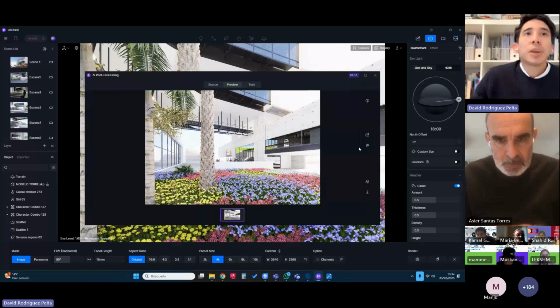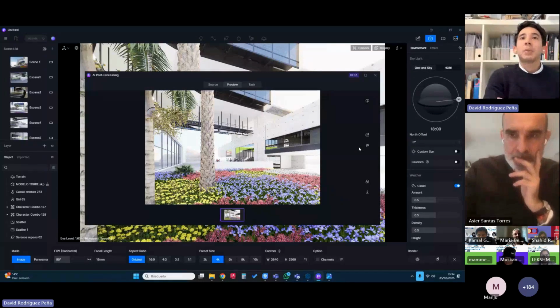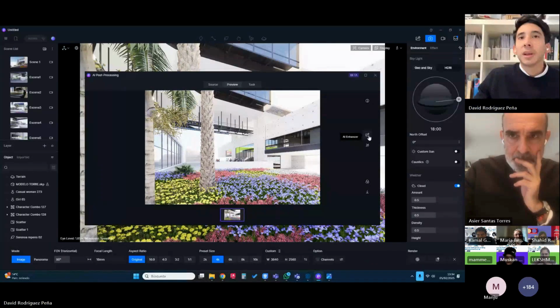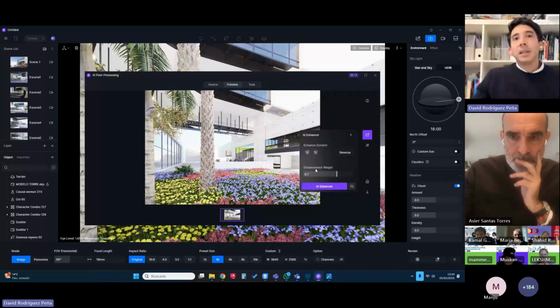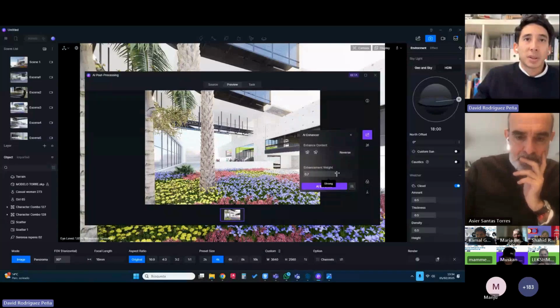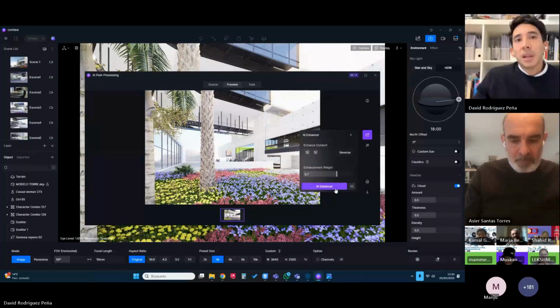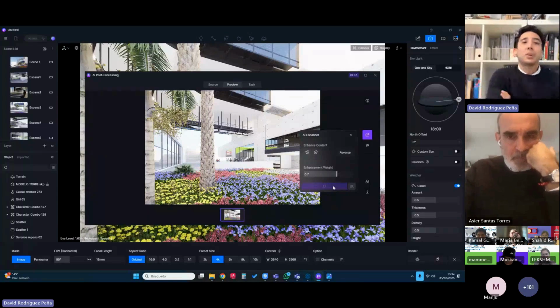Now we have two options. I want to be clear, this is a beta function of the software. It's still developing, but in this moment, it's very interesting to see what it's able to do. The first one is that we have an AI enhancer. But let's click on it here. It's going to start thinking, analyzing the image.